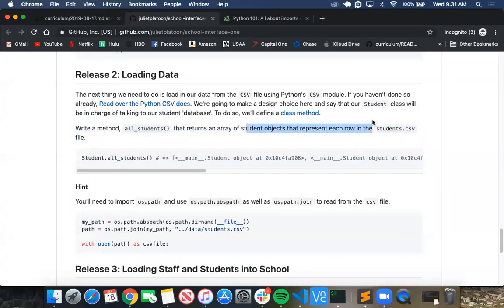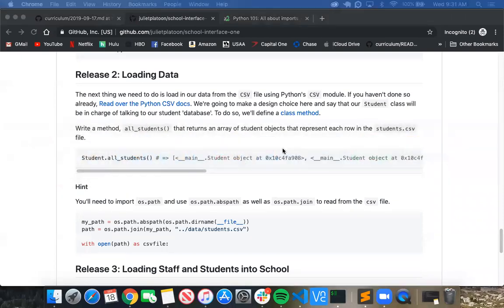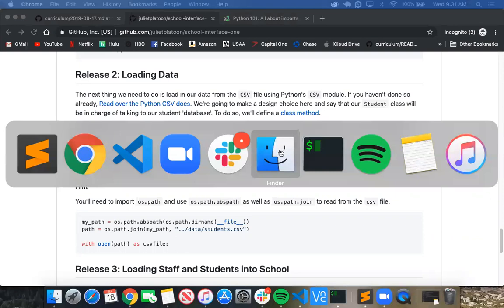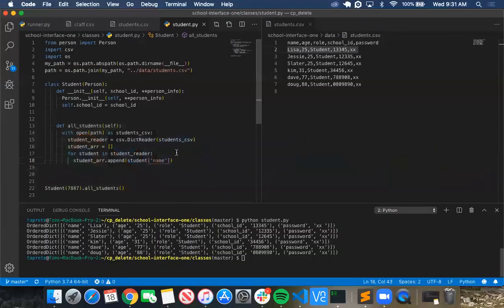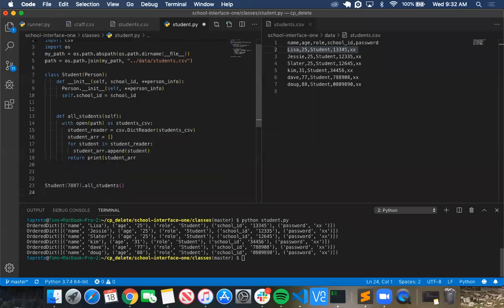That's all you want eventually. What we want is a list of student objects that represent all the students. Everything about the student. Why can't I just do student? No, return current.